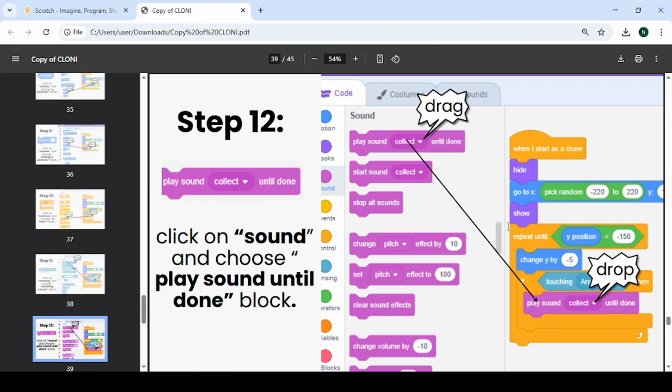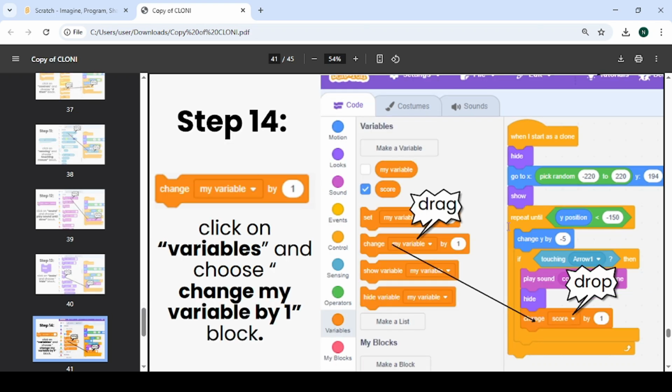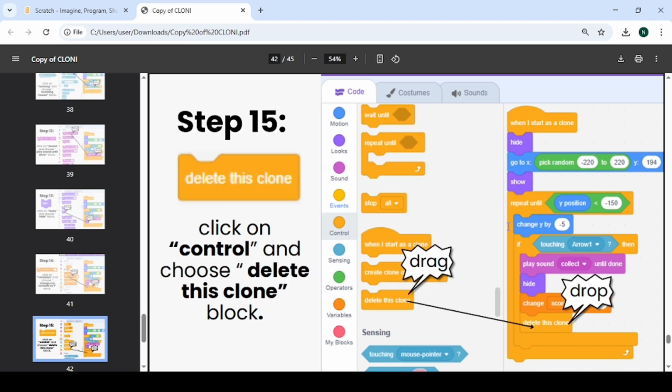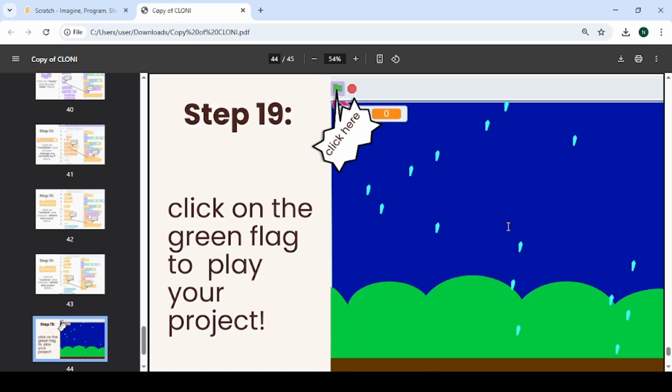Okay, we're going to add a sound to make our game fun, right? The next block we'll be using is our hide block. The next one is our change score by 1. Then delete this clone and delete this clone. All right, I think that's the final one. Yeah, after that we'll play our project, see what we'll have, right? So now we'll head on to Scratch.